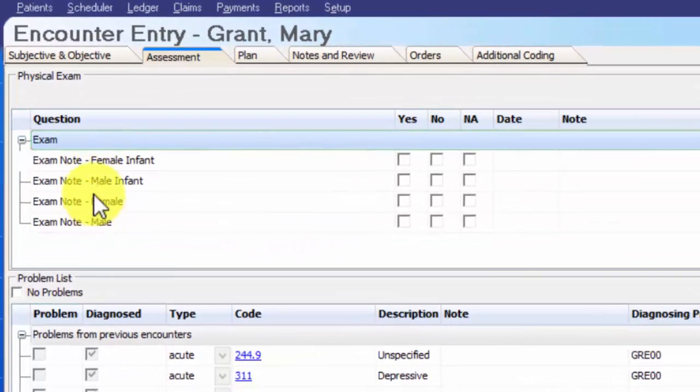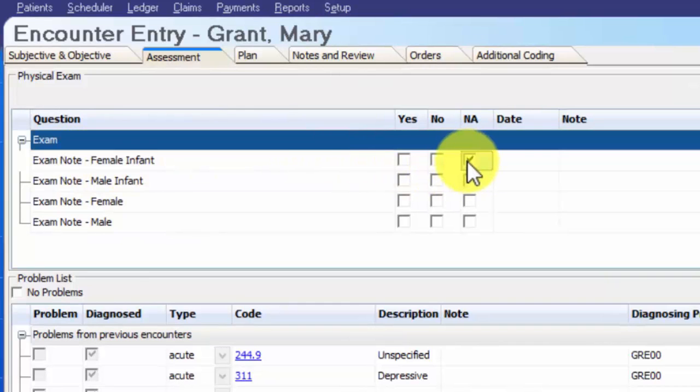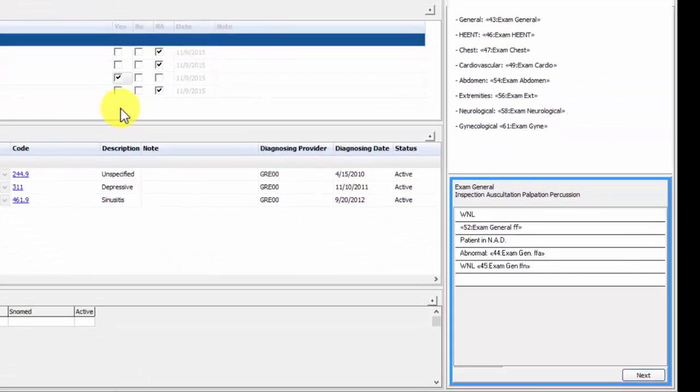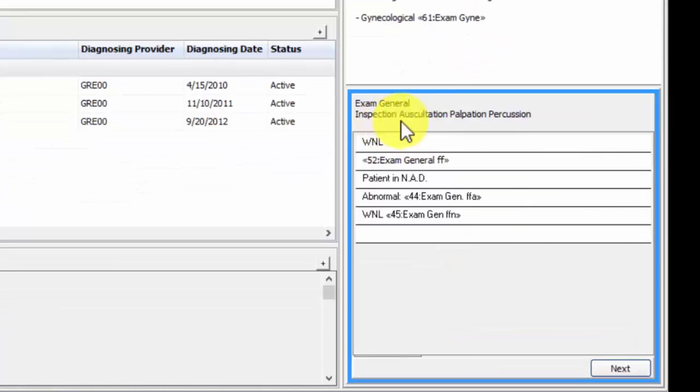We have our different exams that we can choose to go through. We do not need to enter female infant, so I'm going to select Not Applicable for those options. And Mary is not male, so I'm going to go with Yes for exam note female. Once I choose Yes on that item, we once again have our questions and answer options. Exam general inspection, so we're looking for oscillation, palpitation, and percussion. I can select within normal limits or within normal limits with a space to enter some additional information. I also have abnormal, patient in NAD, or I can choose this section to open up.